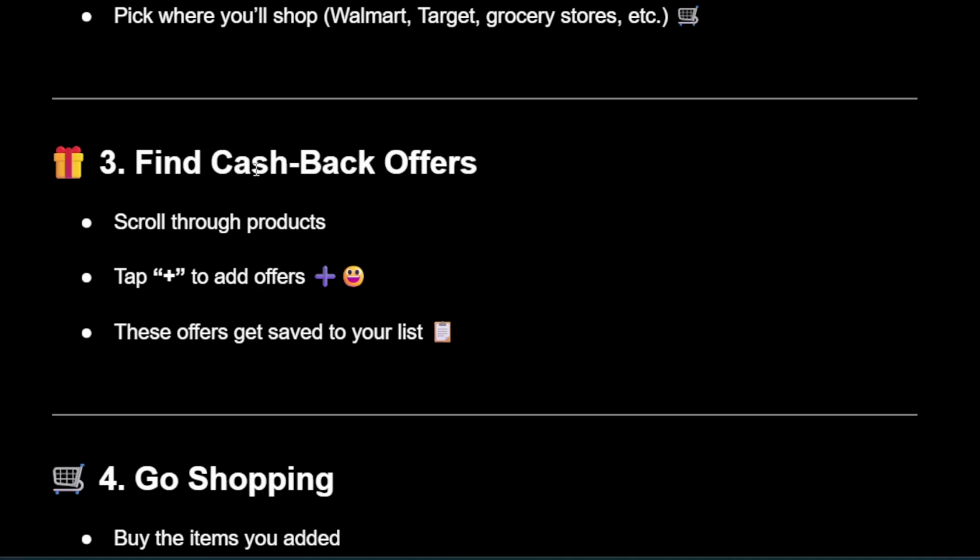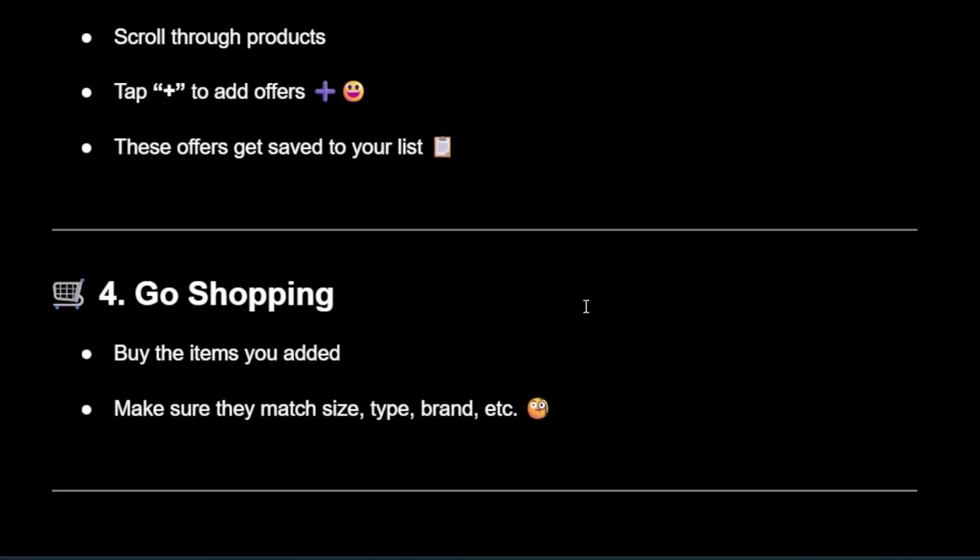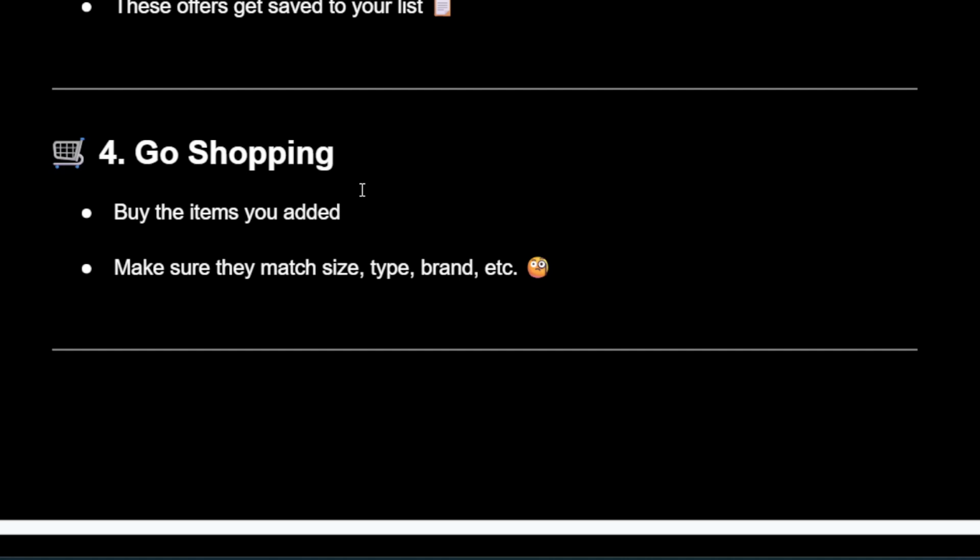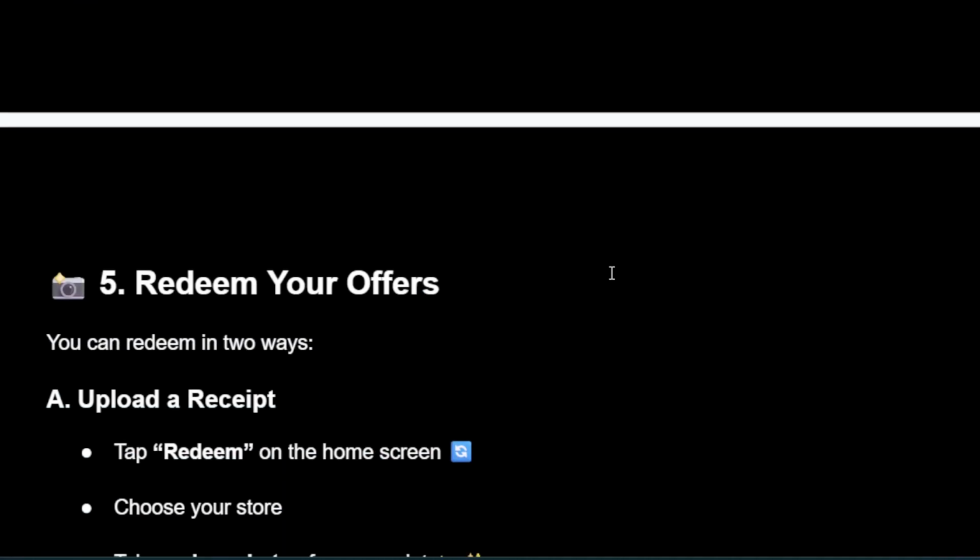The third step will be finding the cashback offers. You want to scroll through products and tap the plus sign to add offers. These offers get saved for your list. Then you want to go shopping. You will buy the items which you added, make sure they match size, type, brand, etc.